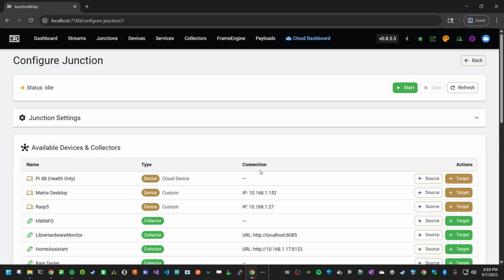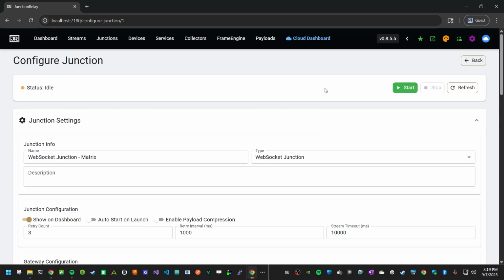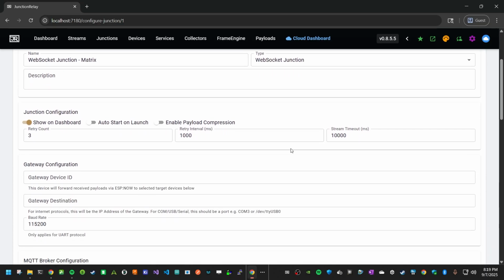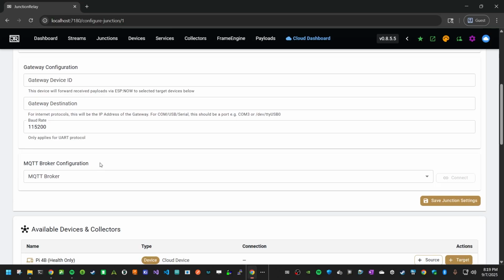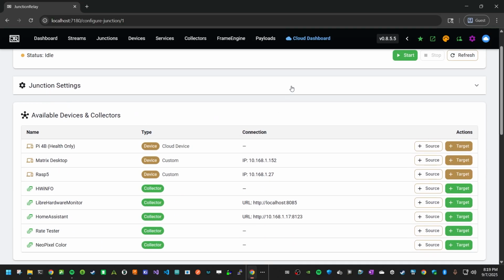As I've mentioned every video, this is early access. The UI here is very likely to change. But as of the time of publish, this is version 0.855, early access. So, some junction settings, basic info at the top. We're going to stay in WebSocket junction. Retry counts, retry interval: that's not actually implemented yet, but that will be soon. And then if this was a gateway, this would matter, and we need to hide this card when it's not. Likewise, MQTT, you should not see that yet. Nothing to change here for this demo. I'm actually just going to dismiss that card.